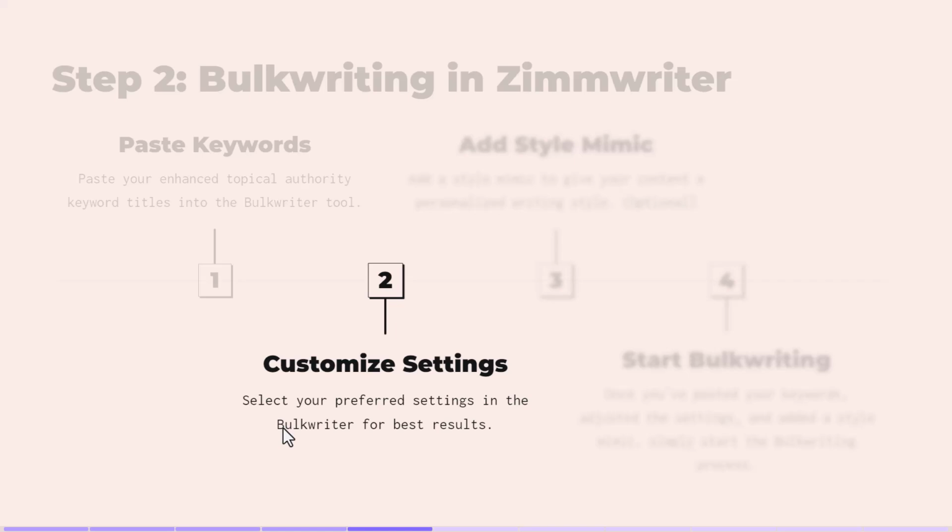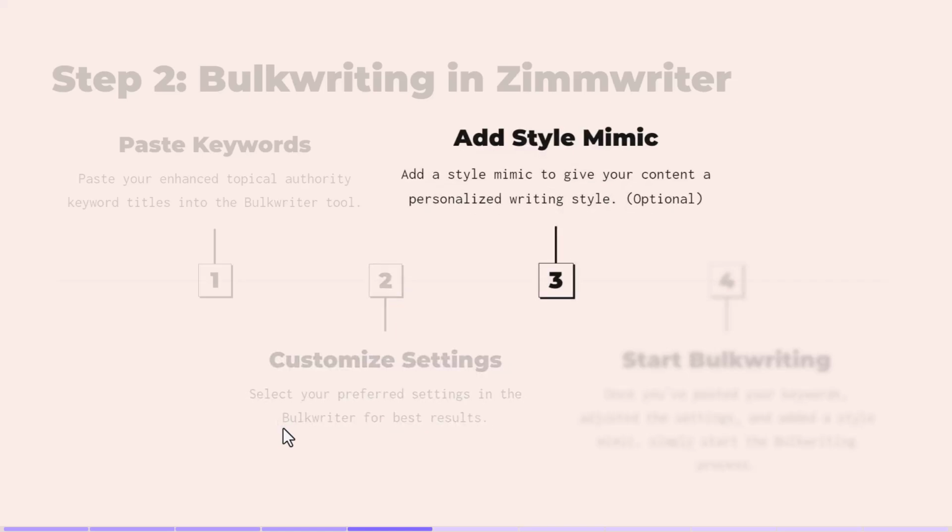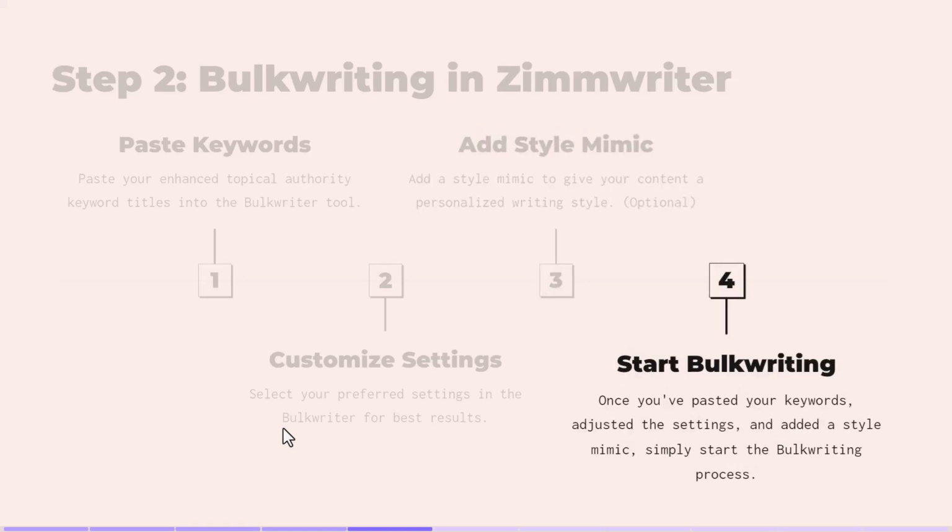You're going to customize your settings for bulk writing, and I'm going to show you how we do it because it's what I have found the most efficient way of doing it and the cheapest way of doing it. Then we're going to add a style mimic. Now this is optional, but I've found that sometimes writing with certain styles gives you a little bit better rapport with the audience. It makes it a little bit more friendly and engaging. I've got several of them that I've shared with the group, and this is pretty easy to do. You just choose them and go. Then you click the button to start it.